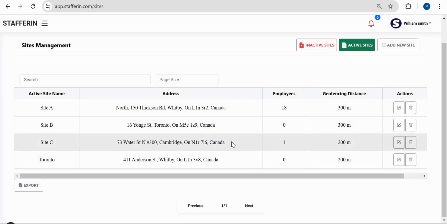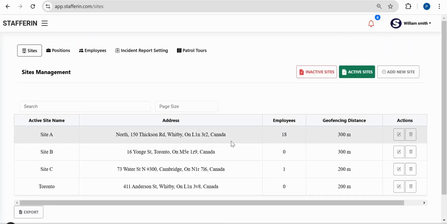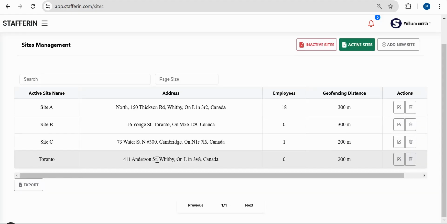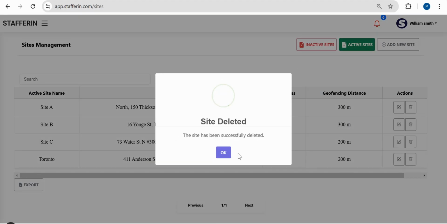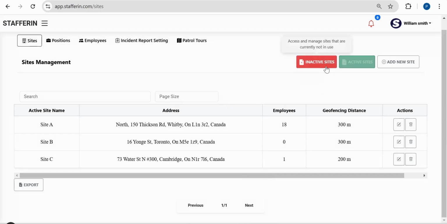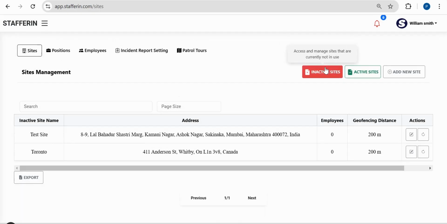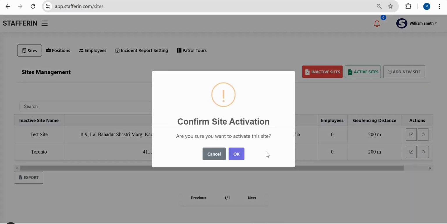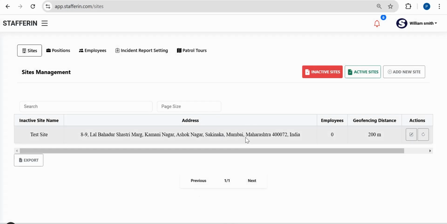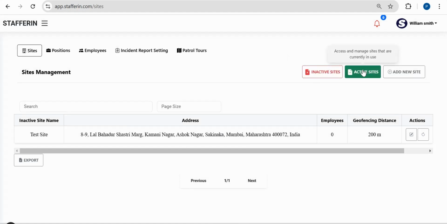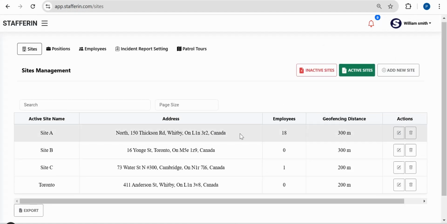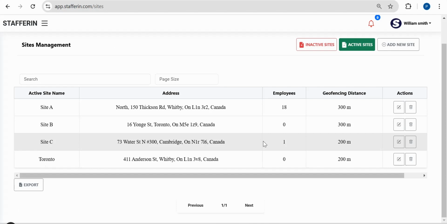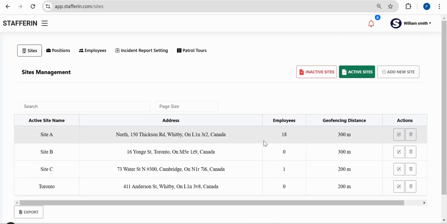And if for any reason this job site has been removed from your organization, just click on delete, and this way the job site is moved to an inactive site. And from the inactive sites, you can move it to active sites anytime as well. So this way, none of the data is lost. All the information is either in active sites or inactive sites.